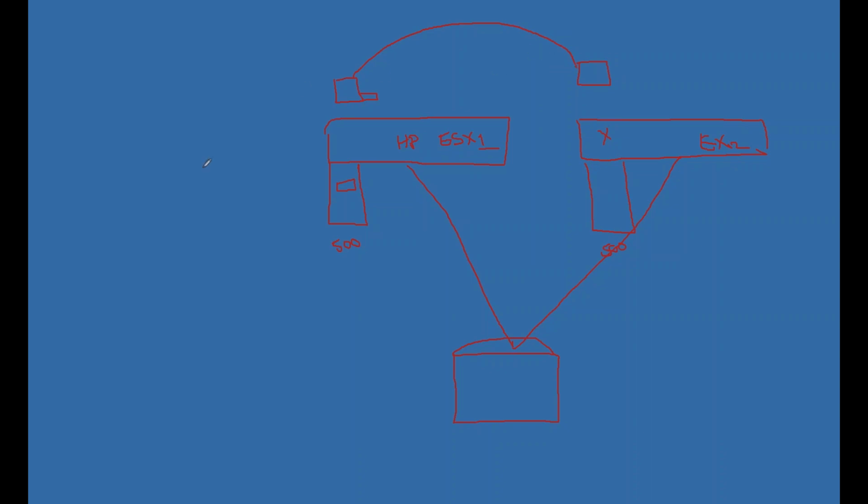I have a question here. Does Xen server support vMotion? Yes, they don't call it vMotion. They have something called XenMotion or something like that. That's the name. Yes, they do support it, and they are actually doing that. We don't even know. Yes, they do support that. Okay, thank you. Hold on one second, okay?